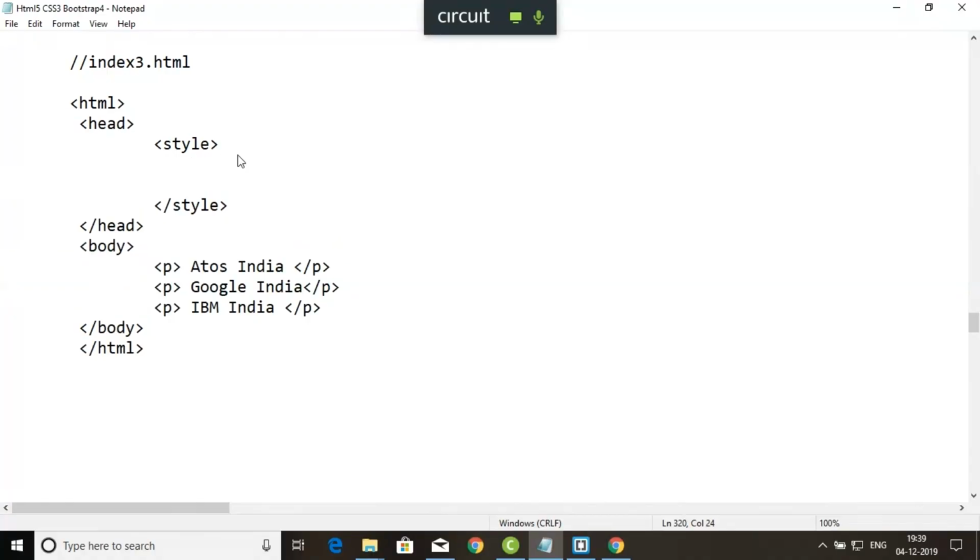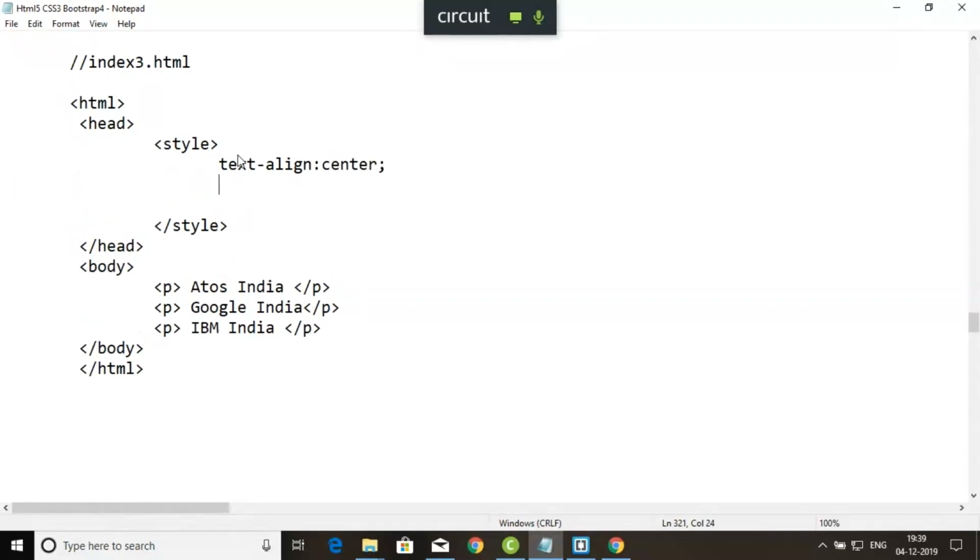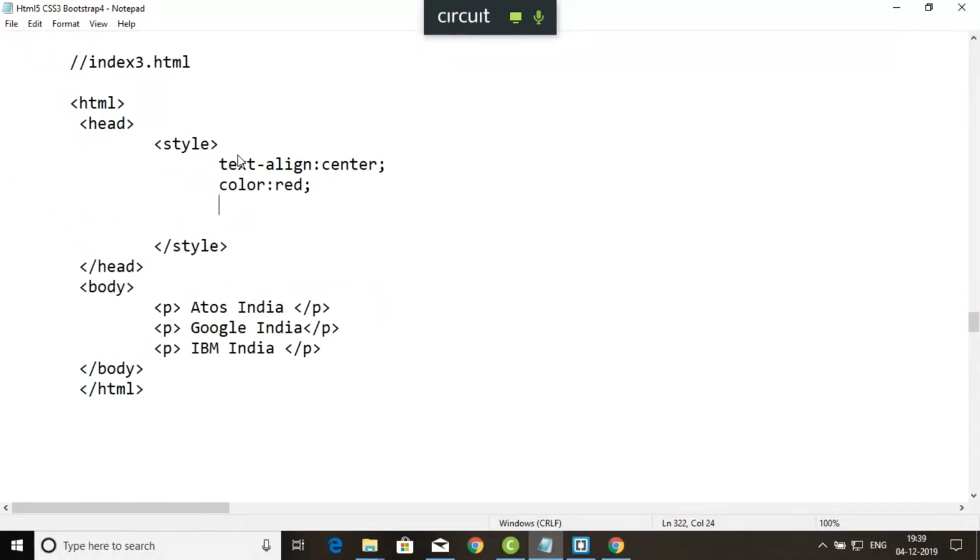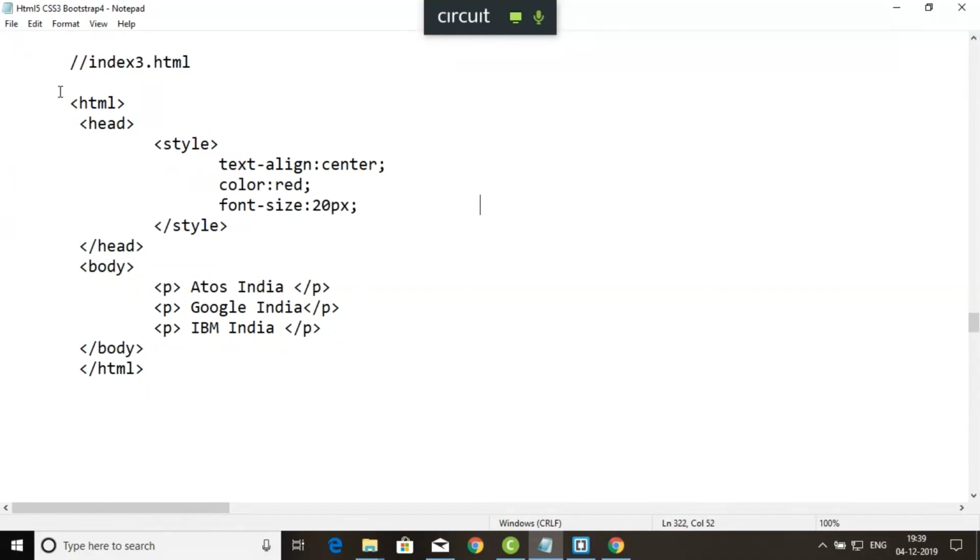I want to use text alignment as center, text-align as center. I want to use some style like color as red. Then you can use font size as 20 pixel. Fine. So this is the style I want to implement, and this style I want to implement for all the elements, for a group of elements.